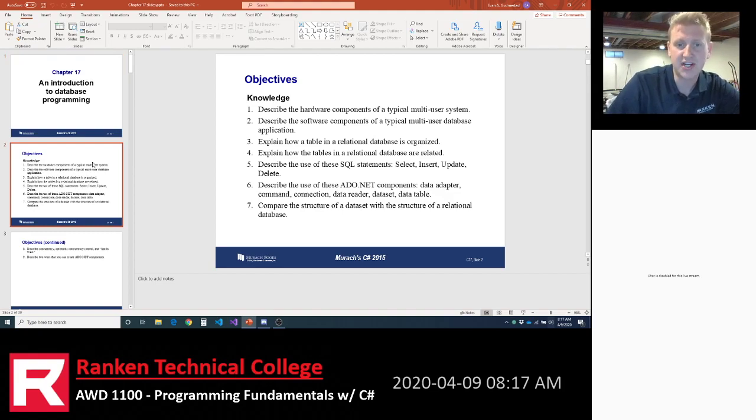Looking through these objectives, let's get down to the third one. The first and second talk about a multi-user system, a multi-user database. I mean, that's any application that's been built in the last 20 years. The third bullet there is a key word that I want to highlight: a relational database.